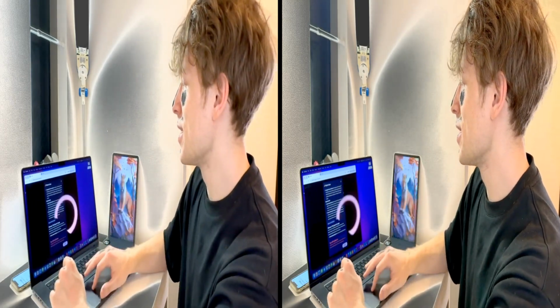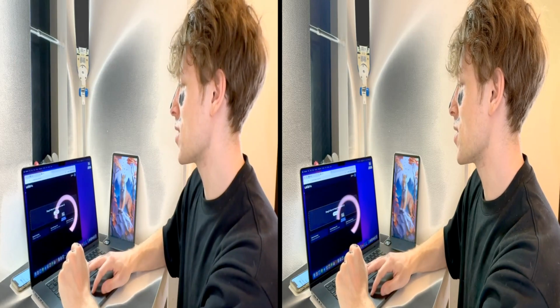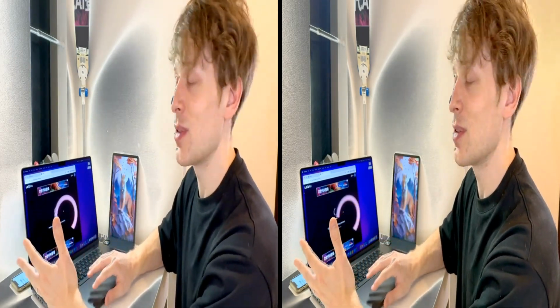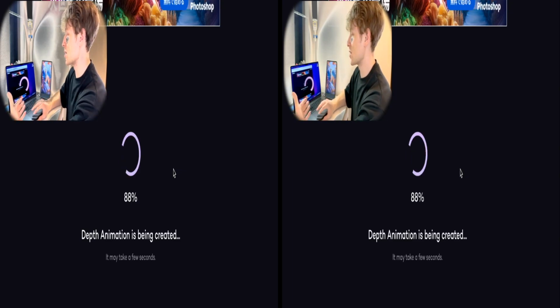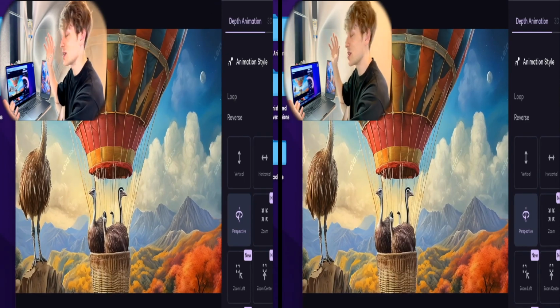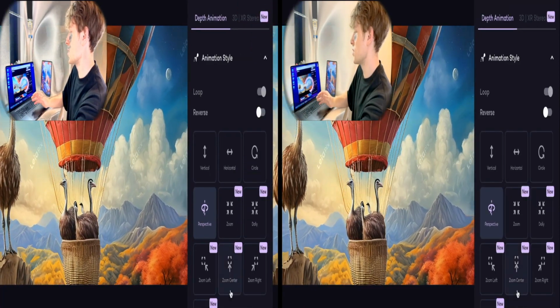I actually created this image right here in Adobe Firefly, and I'm going to drag and drop it here to get started. This is just a silly image of ostriches in a hot air balloon, and it just usually takes a couple seconds for it to load. Your depth animation gets created first, so it always starts with creating this depth animation, and you can see that it actually looks pretty smooth and nice. I mean, maybe slightly off.